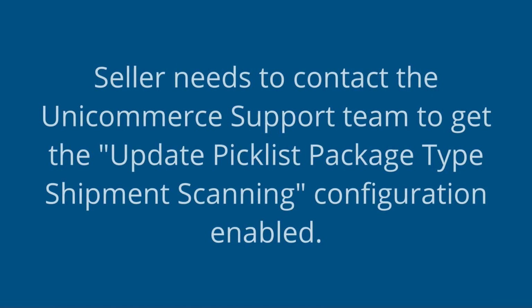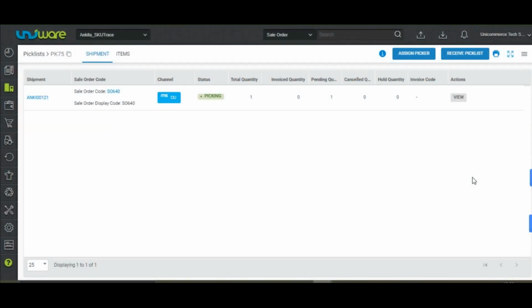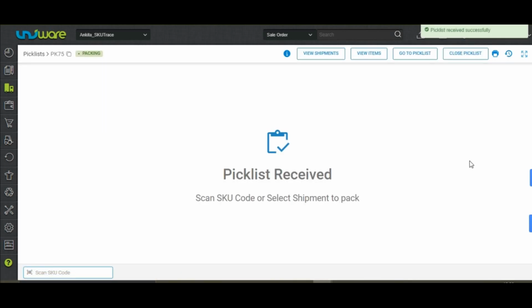To enable this configuration, users need to contact the Unicommerce team and get the configuration named Update Picklist Package Type Shipment Scanning enabled. In the picklist page, users can open their picklist and click on Receive Picklist.